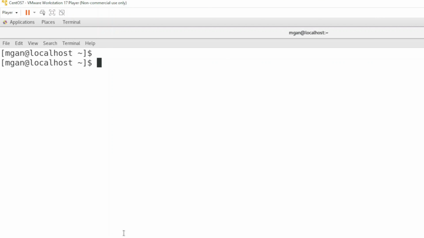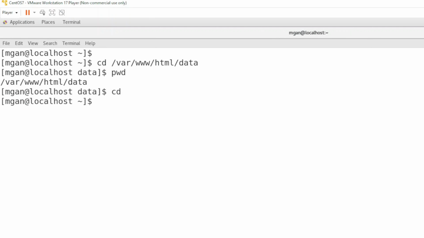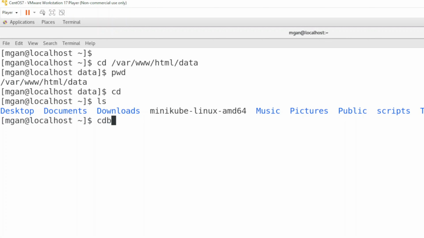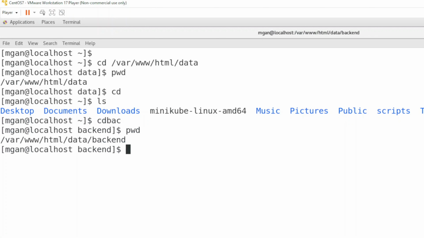Before we dive into cool shortcuts, let me quickly explain what exactly is an alias in Linux. In simple words, an alias is a nickname you give to a command. Instead of typing a long or complicated command every time, you create a shortcut and an easy name for it. For example, instead of typing cd /var/www/html/data, so this way you can get into the directory data, there is now another way to get into the directory. You type cd back and done. You are in the backend directory.